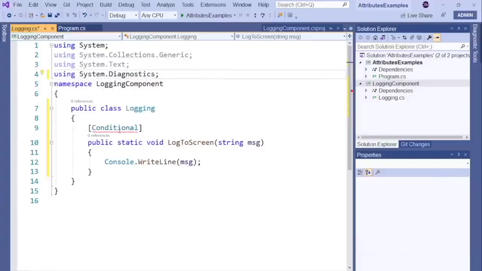And now let's pass in an argument into the constructor of our conditional attribute. Let's pass in the text log_info. So what does log_info mean?